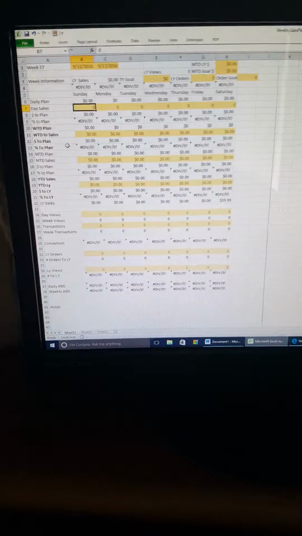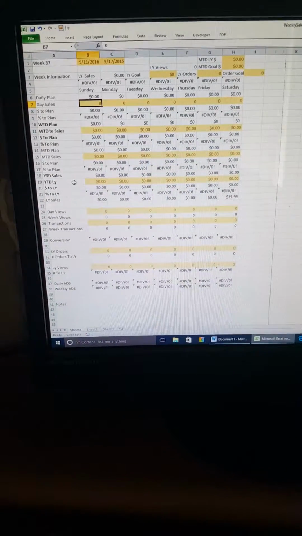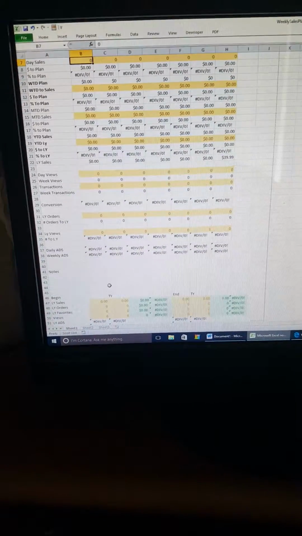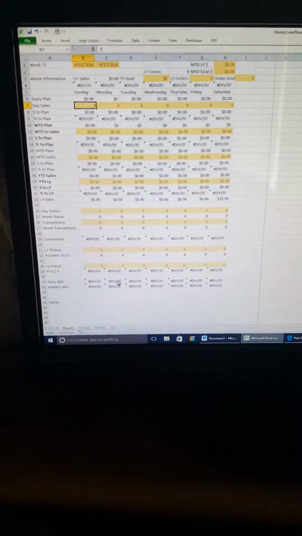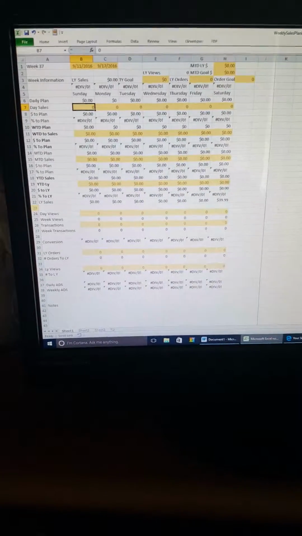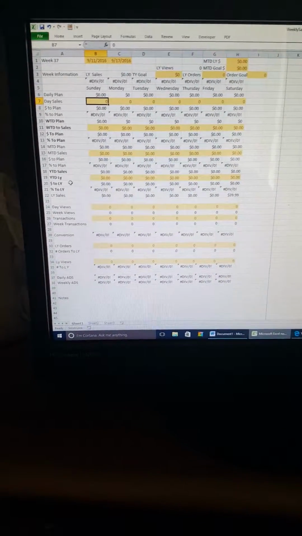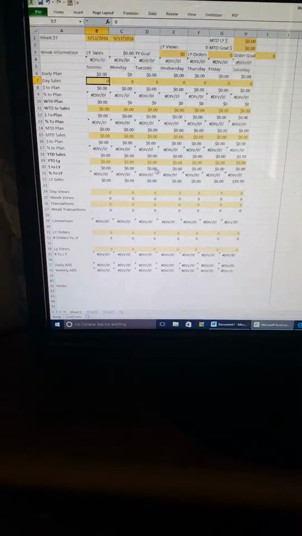A lot of this sheet says, you'll see LY, TY. LY means last year, TY means this year. If you don't have an LY, you can still use this. You just won't have anything in the LY parts, and that's okay. I mean, everybody's got to start somewhere.